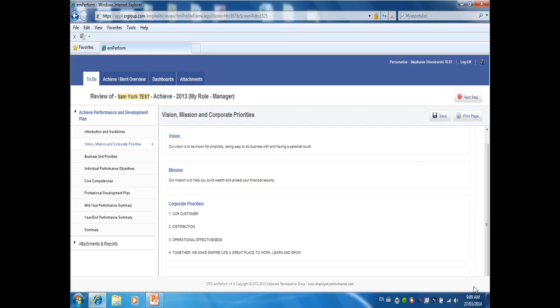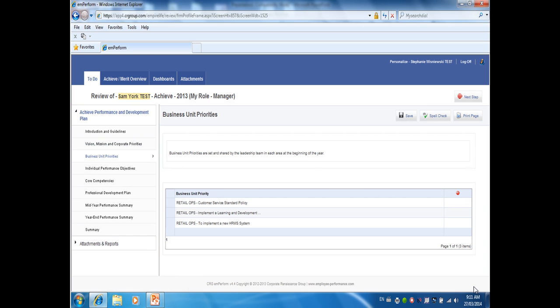We can then explore Empire's vision, mission, and corporate priorities in order to put us in the right frame of mind to align an employee's objectives with our overall strategic goals and ensure that individual objectives, which we'll see in a moment, have a clear line of sight to the broad objectives of the organization as a whole. This takes us to the business unit priorities, which are established and communicated each year by the leadership team in every business area and approved by their respective senior vice president. These priorities will be established for you, so you do not need to worry about inputting them yourself.